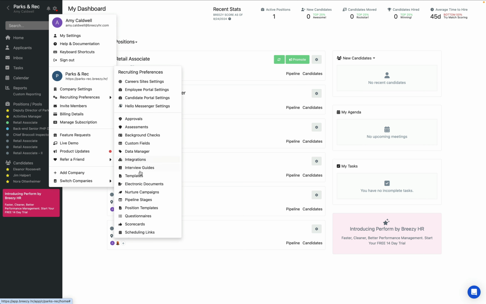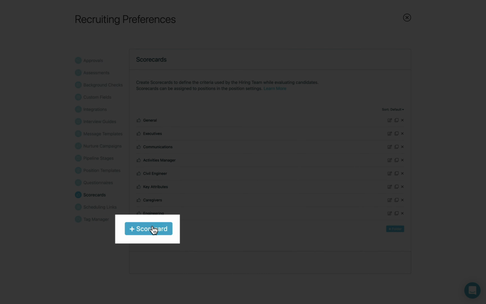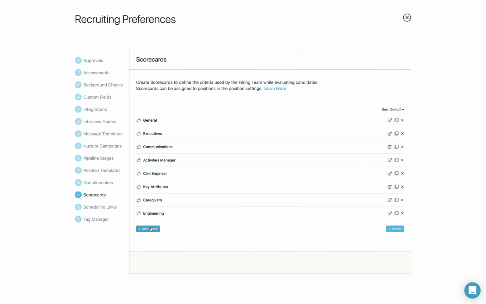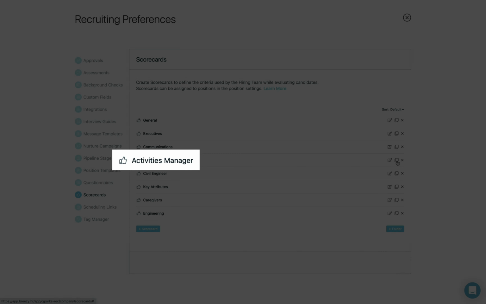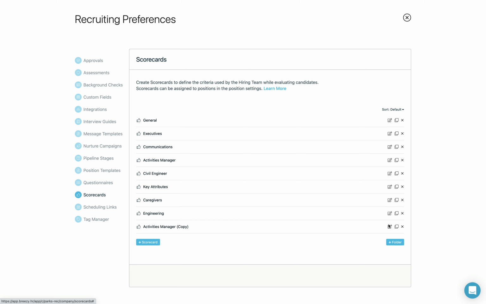Hover over Recruiting Preferences and click Scorecards. To create a new scorecard from scratch, click the Add Scorecard button at the bottom of the list. If there's already a scorecard you'd like to use as a starting point, click the copy icon next to its name, then click the Edit icon to customize the new version.